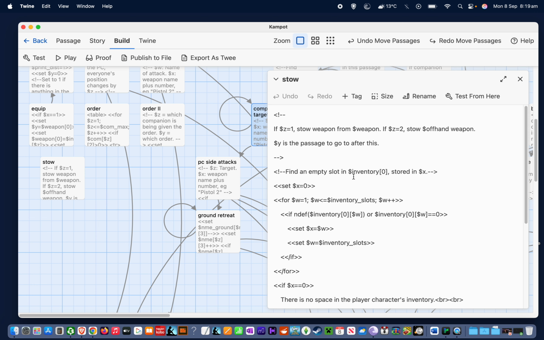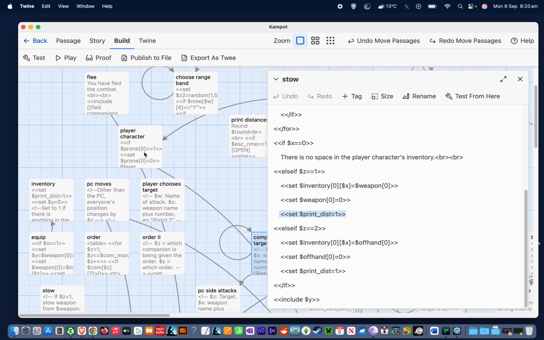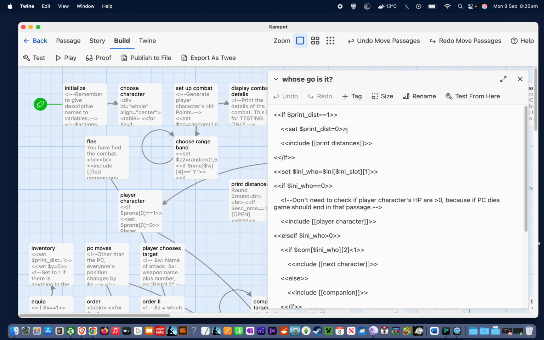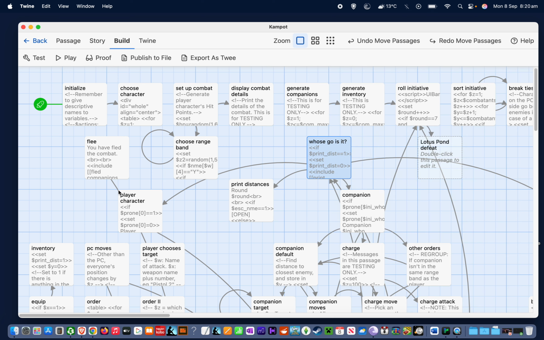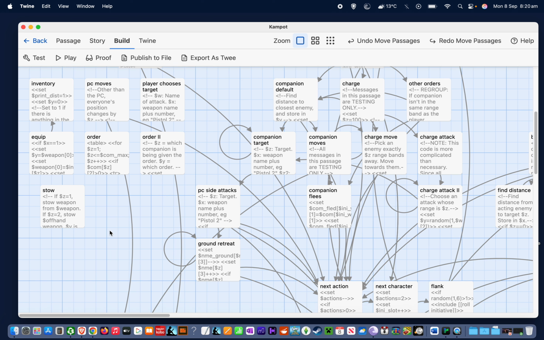Else if Z equals 1, which means we're stowing the weapon from the weapon array, we set inventory 0X equal to weapon 0. We set weapon 0 equal to 0. So we move that weapon from our weapon array into the inventory array effectively. Then we set print_dist equal to 1. The point of doing that is only for if we're coming here from player character and going to whose go is it, because then we will have the opportunity to print the battlefield again, and we want to take that opportunity. We want to see the battlefield again after we stow our weapon.